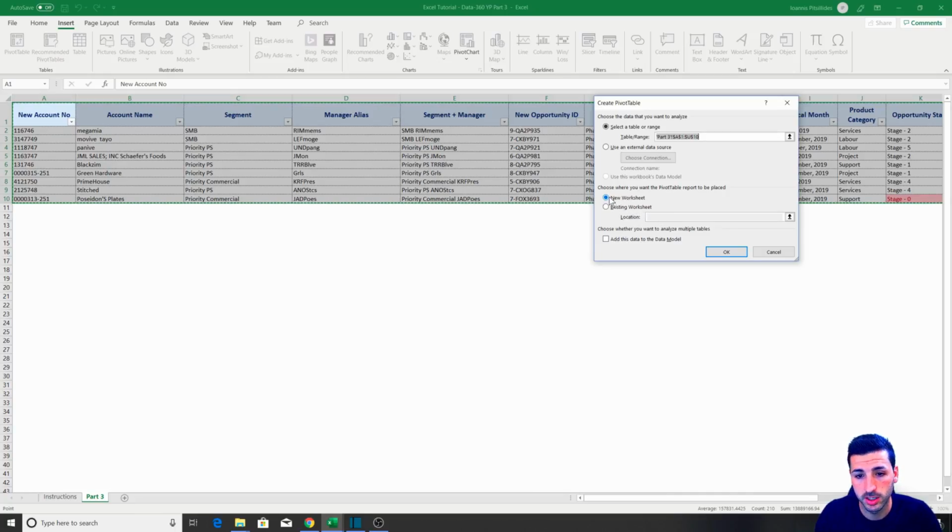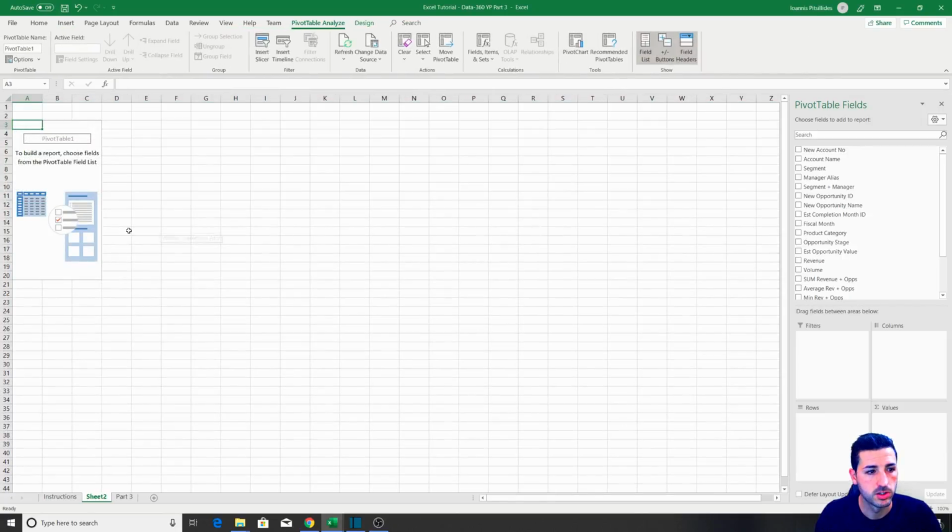The new worksheet is basically, if I click OK, it's going to create a new sheet down here, an Excel sheet, and it's going to have the table. Or I can click existing worksheet and then click somewhere. Where do I want this to be? I want it to be on this existing worksheet, and I want it to be here. So you can see that if I click OK, it's going to create the pivot table down here. However, I want it to be on a new worksheet just because we want to show a few things. So we click OK. Now we have a pivot table, which looks like this.